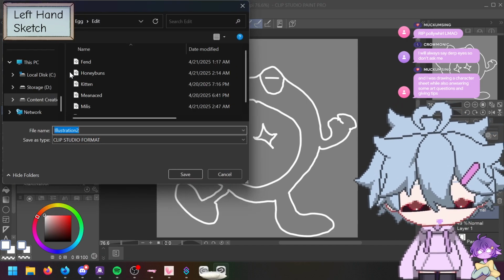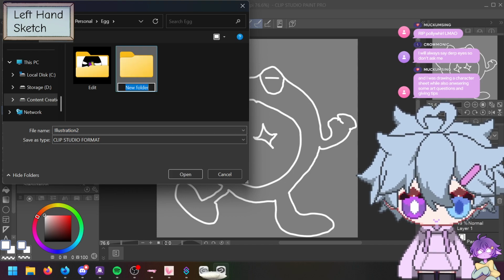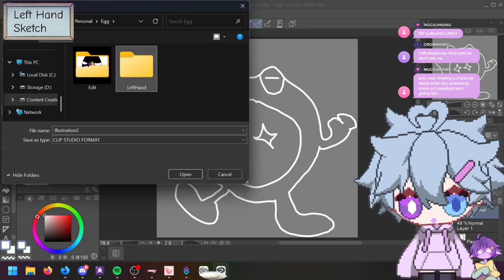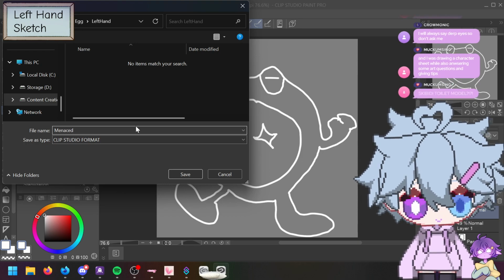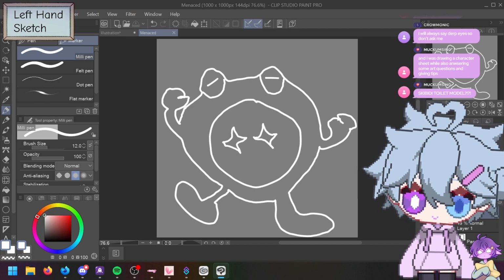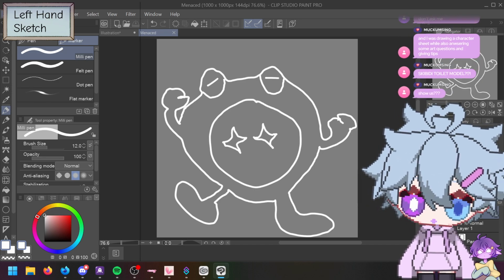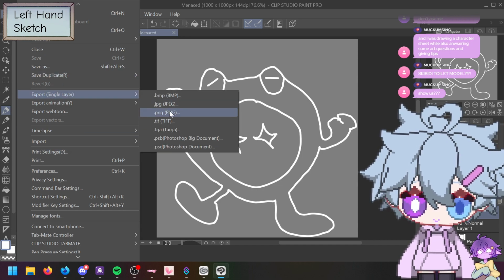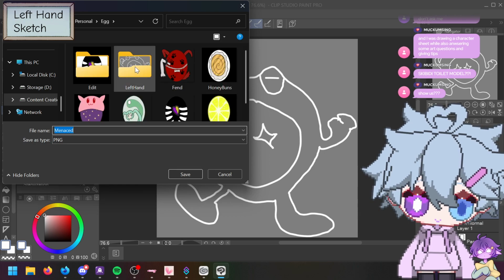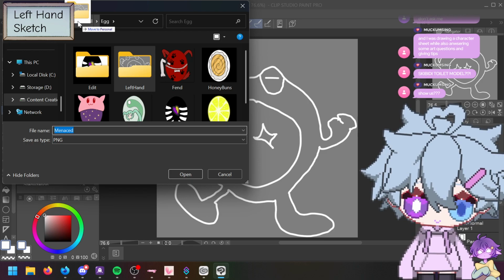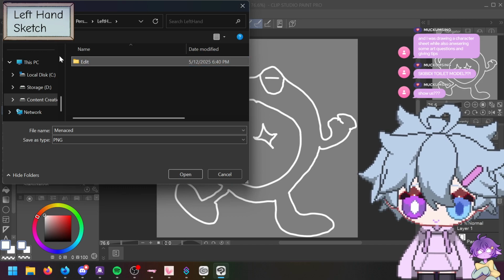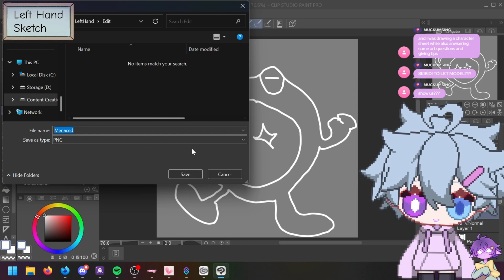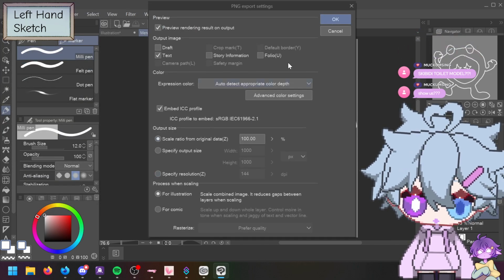But alright, let me save this. Let's see, where do I want to save this at? Not egg. These are left hand. And then this one is Menaced. And then I want to get the actual PNG for it. Oh, I put this in the wrong file. Hold on. There we go. Wait, there's nothing in there. Oh, right, because these are PNGs. Okay, we want to make a new one called edit. We'll fix that later. No, don't save it in edit. Save it there.